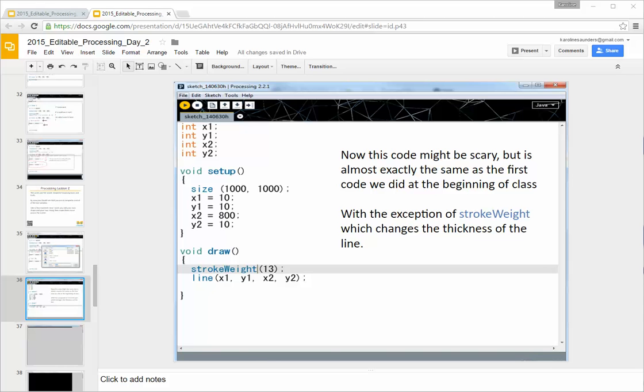Yeah, that's all it was. Your computer's not glitching or anything. That's exactly what you should be seeing. I mean, all we're doing here is a line.